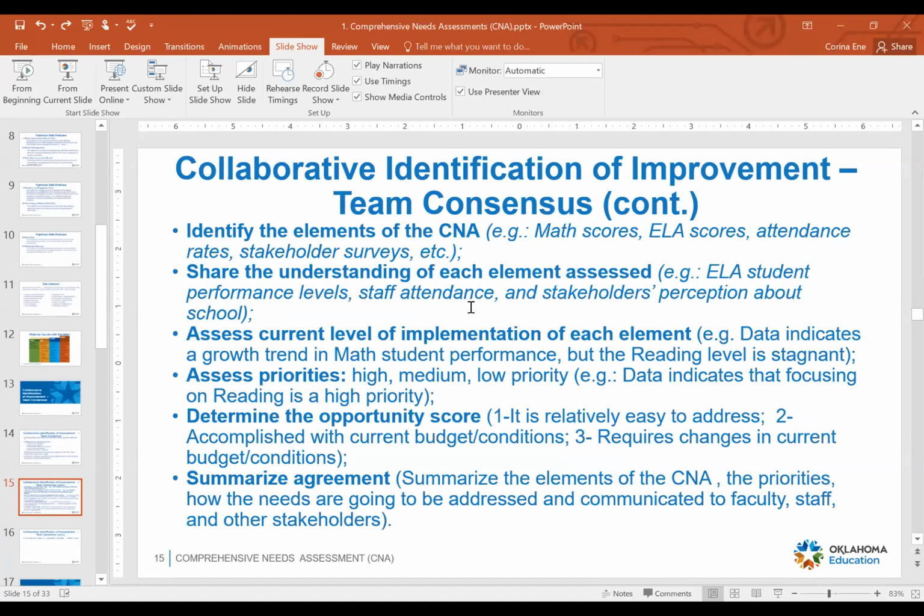So during collaboration, you are going to identify the elements of the comprehensive needs assessment. Like in the tool, the elements that you could look at will be the math scores, the ELA scores, the attendance rates, stakeholder surveys, etc. Then you will share the understanding of each element assessed, making sure that everybody understands things in the same manner. For instance, the ELA student performance levels, the data that you're going to collect, the staff attendance, and stakeholders' perception about school.